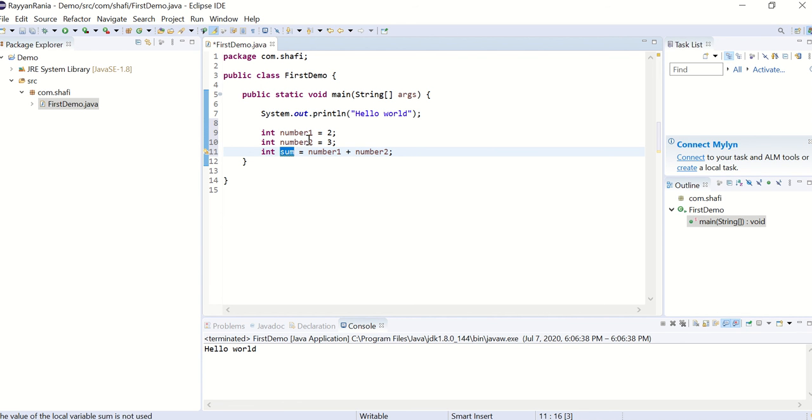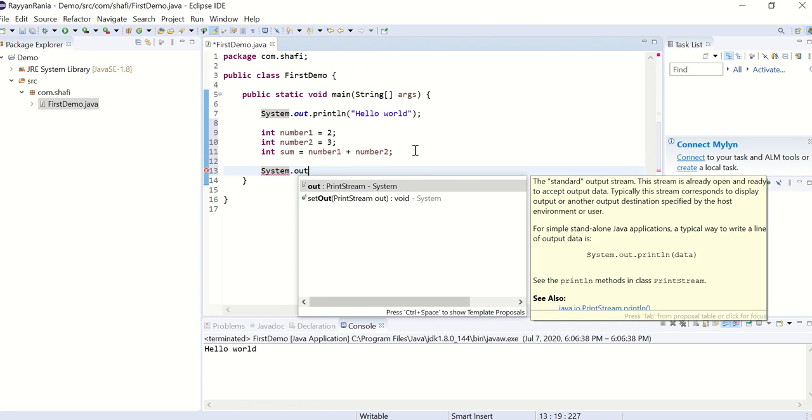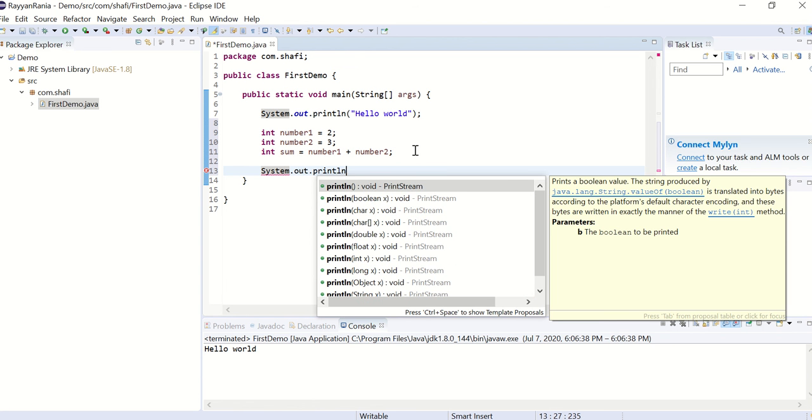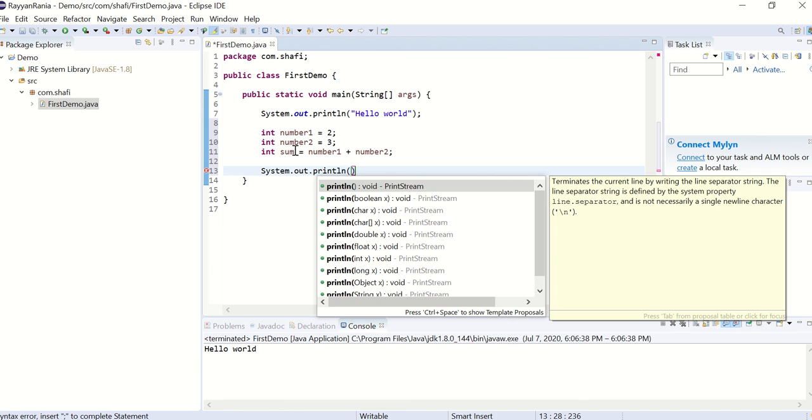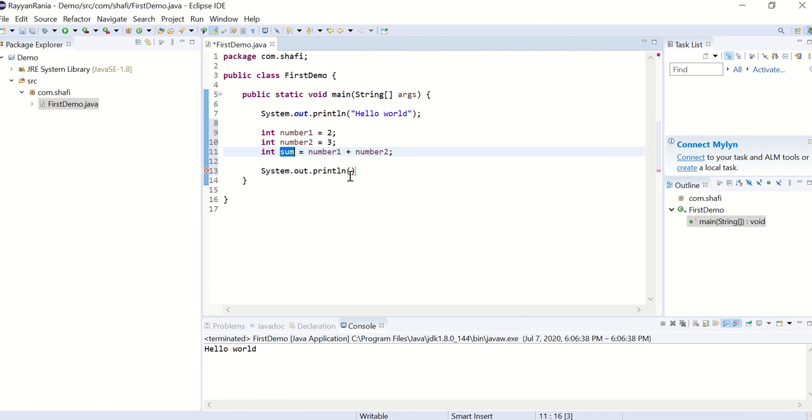This will add number one and number two, and then when I print it, to print this we do system dot out dot println, and you print just this sum. So it will print the sum. It will add those two numbers and print the value of those two numbers.